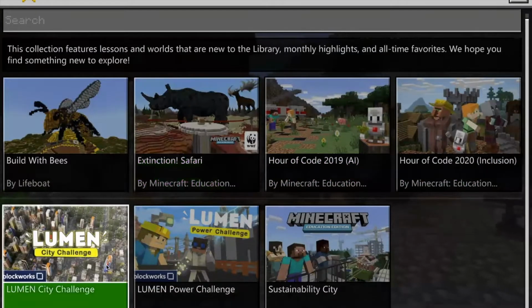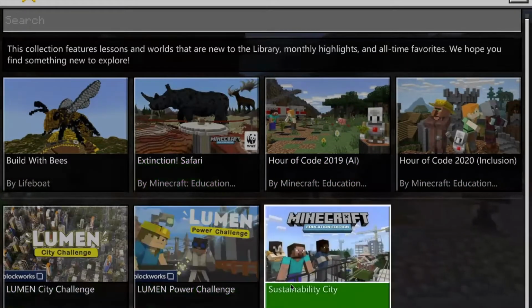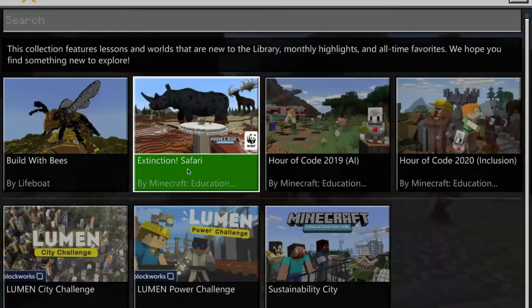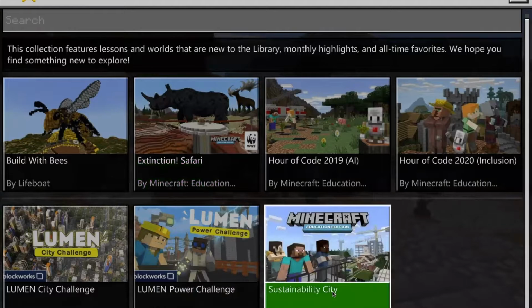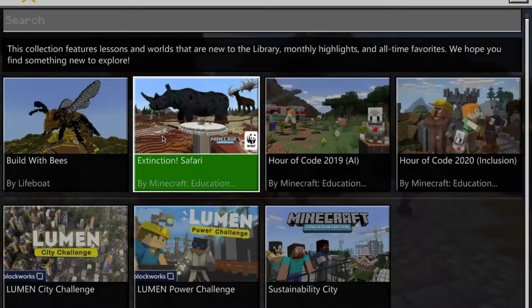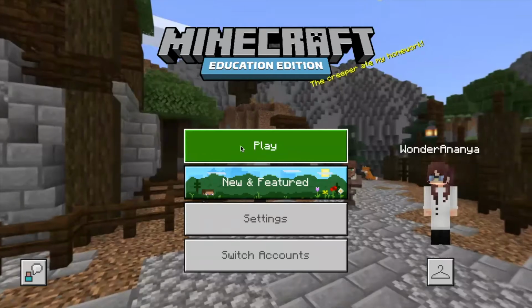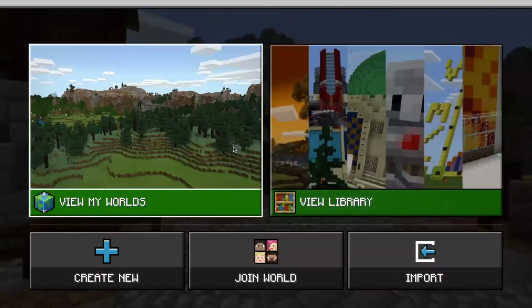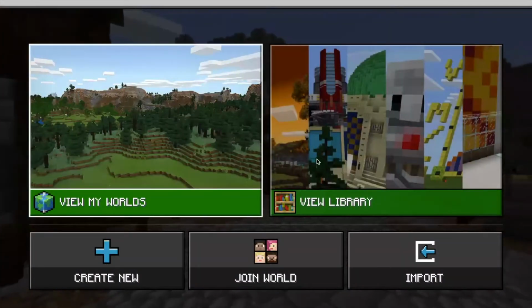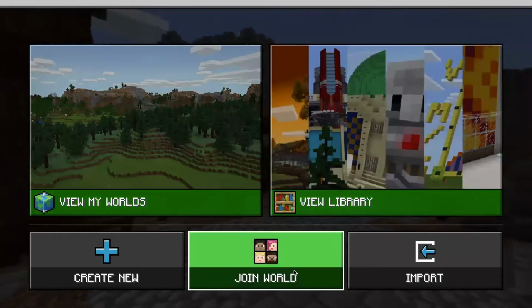So this one is a city challenge, the power challenge, a sustainability city. My favorite will be the safari and the city, because the safari has so many cute animals and they're ginormous, but I like them both. They're my favorite.